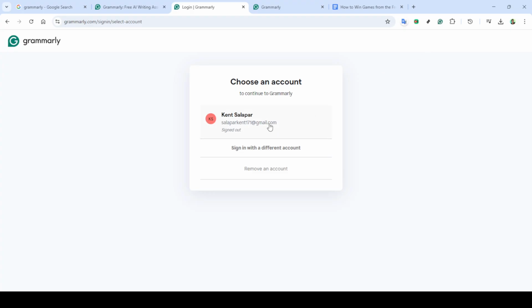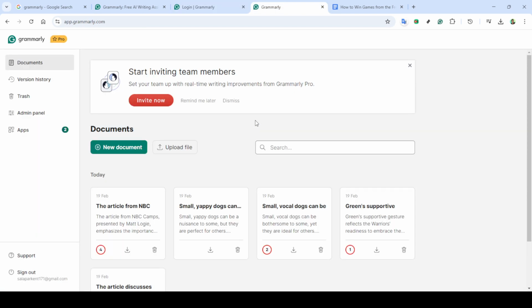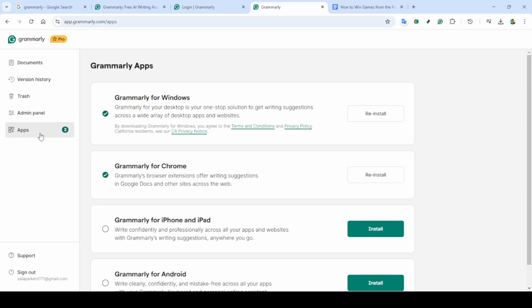Now, if you're new to Grammarly, you'll need to create an account. Don't worry, it's a straightforward process. Just follow the prompts to sign up with your email, or if you already have an account, simply sign in by entering your email and clicking on continue. For those of you who prefer a quicker sign-in option, you can continue with your Google account as well. This is particularly useful if you prefer linking your existing accounts for easy access.